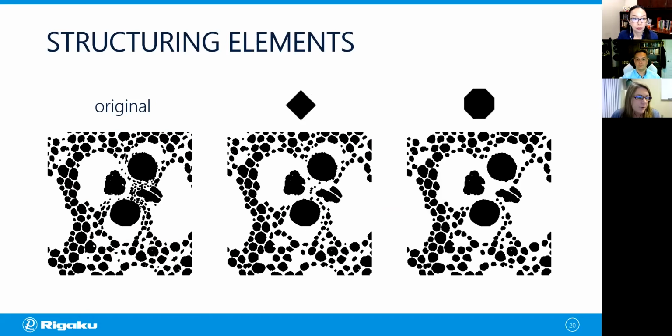So here's the result of opening for those. And again, here we get some blocky character from the diamond shaped, and on the octagon, they look like they have smooth edges, more consistent with the original void.